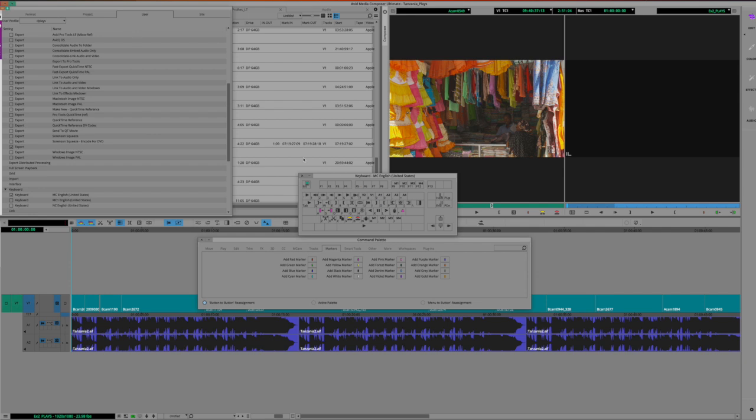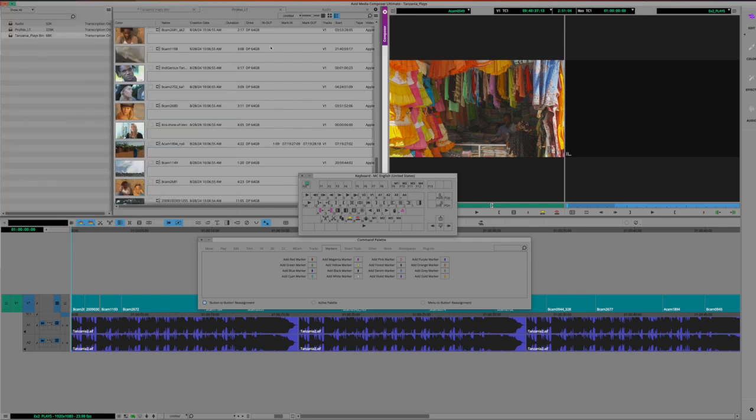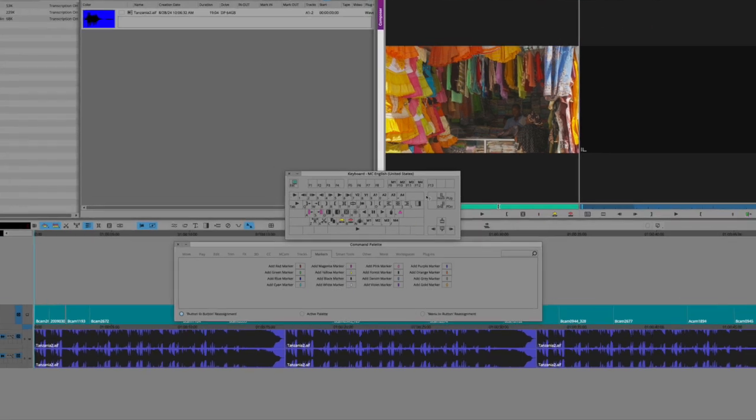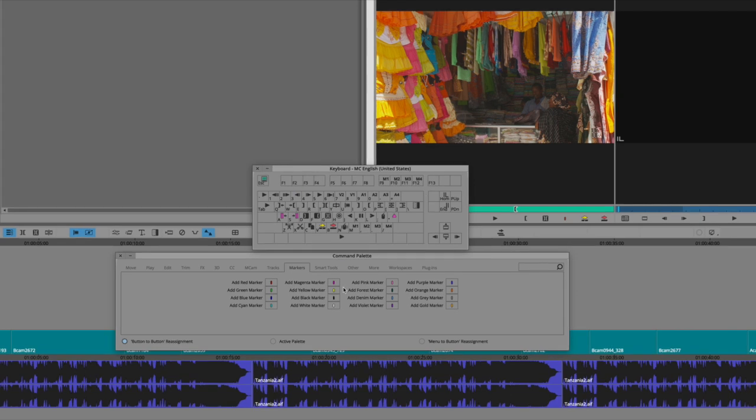We can float that panel. We don't want to lose our bins. I'm going to close the settings there. Okay, so we keep our bin structure here. We've got the bins and the bin container over here, source and record and timeline. Now we have the button-to-button reassignment. We've got the keyboard open.